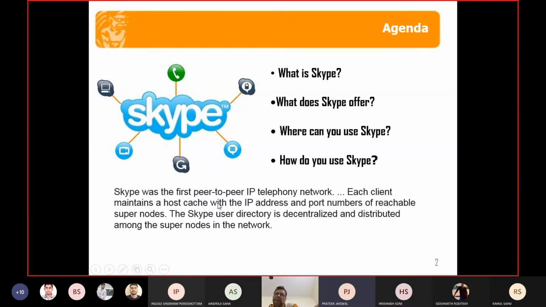Each client maintains a host cache with the IP of reachable supernodes. The Skype user directory is decentralized and distributed among the supernodes in the network. It was the first peer-to-peer IP telephony. IP telephony means communicating through a telephonic network, like when we call and connect with a person through our landline. The same way it uses the telephony network for SMS, email, video calls, messaging, and file sharing is also available there.